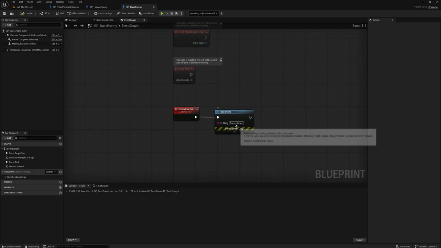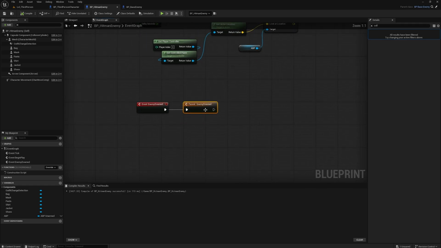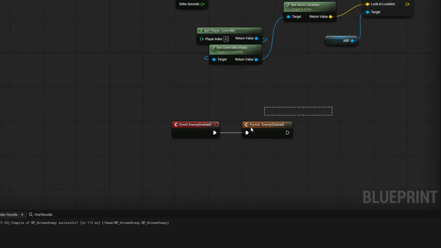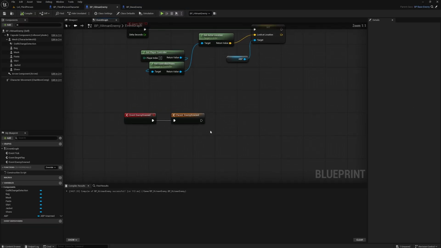So if I want to add that functionality there for whatever reason, now if I call the parent function of enemy downed, it'll print that string. I'll leave that there for now. Okay, so enemy goes down, and what do I want to happen? I want the outfit change detection.